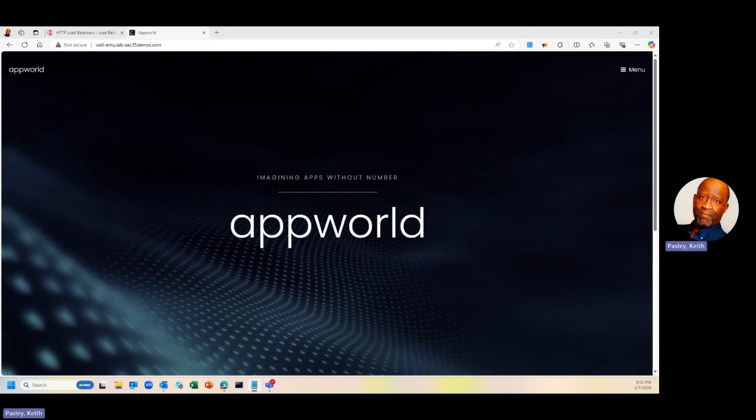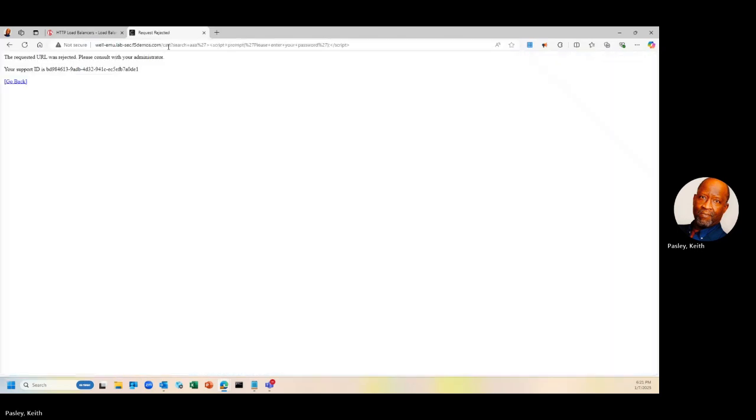First, I'll run a cross-site scripting attack. And we're getting blocked. As we can see, the request was rejected. Take note of the support ID. It ends with A0DE1. All right, so remember that 0DE1.